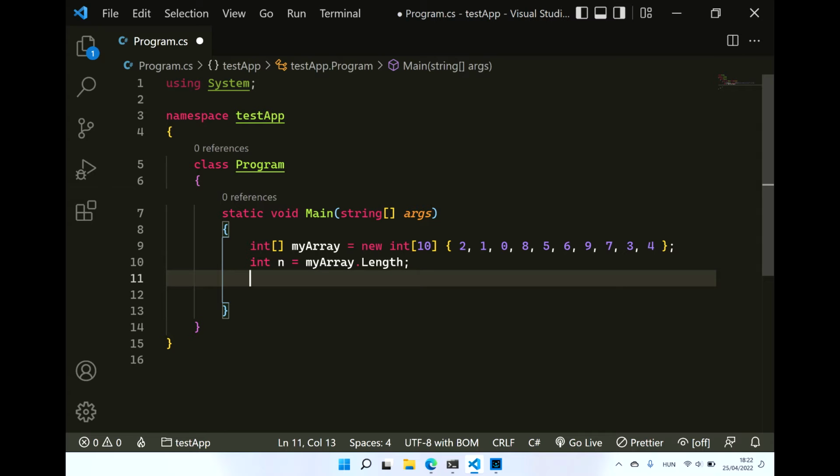Okay, so the bubble sort, as I said, compares the first element to the second, and if the first is greater than the second, it swaps them. Then it compares the second to the third. If the second is greater than the third, it also swaps them, and so on and so forth. So we are going to write the bubble sort algorithm. It uses two for loops. So you have an inner loop, or in other words, an embedded loop.